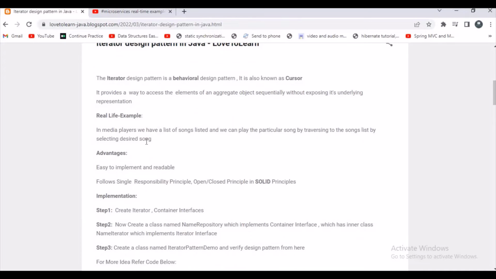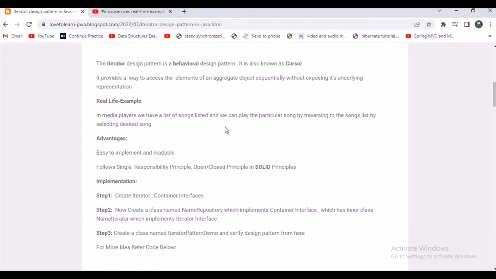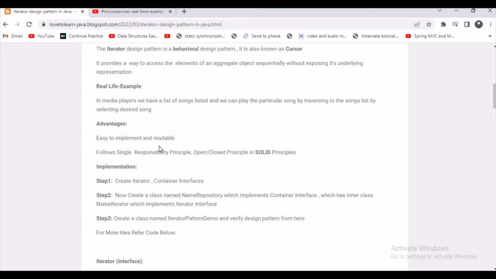If you want a real life example, suppose you have a mobile, and in the mobile you have a music player. In it we have a list of songs, and we can play a particular song by traversing the song list and selecting the desired song. The advantages of the iterator design pattern are that it is easy to implement and readable, and it follows the single responsibility principle and the open closed principle of the SOLID principles.